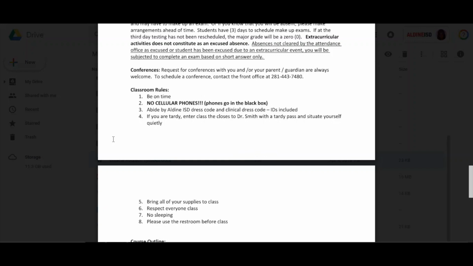And if I ever see that you are posting something during clinical rotations, that will result in disciplinary action, because at that point, I don't know if you're violating HIPAA, somebody's privacy. So phones are not to be in sight. You can leave them in your bag, or if you know you're going to be tempted to touch it, place it in the black box on the side counter.